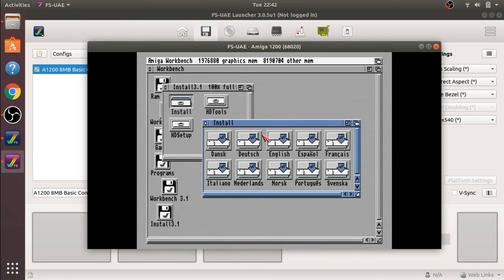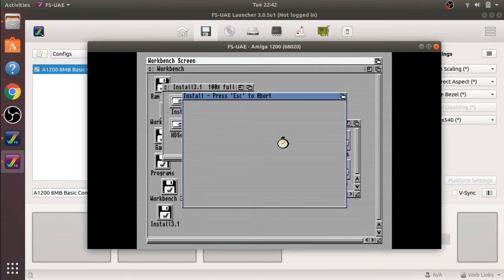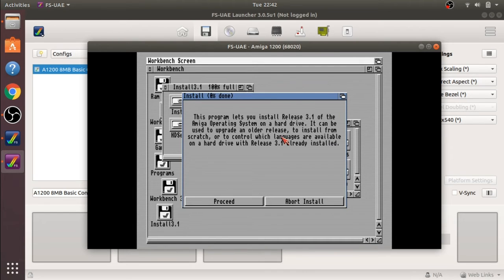and as you can tell I'm English, so I'm going to use the English install. You can use whatever language you want here. Just double click the English, and this will start the installation for you. So we'll just wait for the instructions to come up on screen.